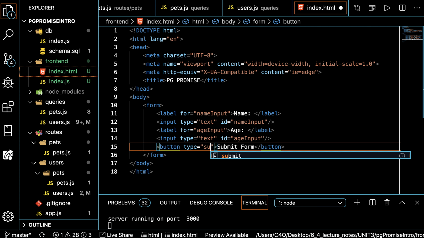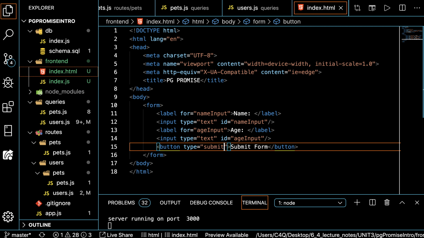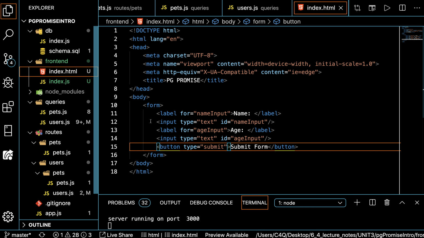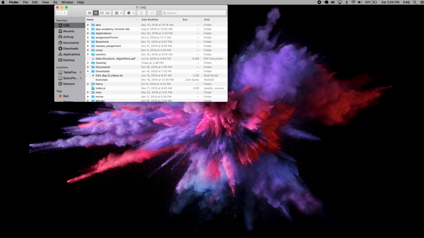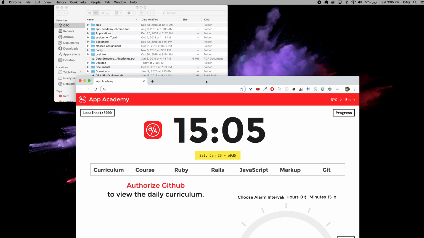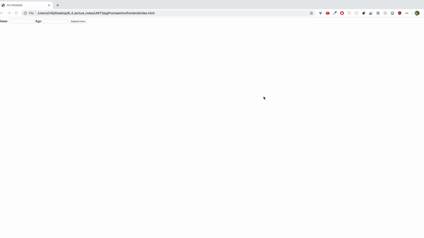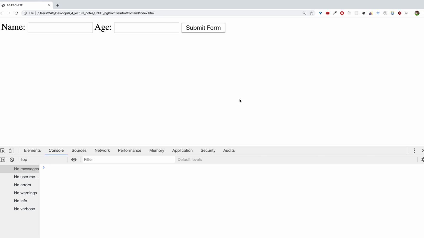Right, so hopefully a lot of this part was review. We did these quite a bit. Let's make sure everything looks all right. We'll copy the path, make a new window, and paste in our path. And we've got our form, right? We should always open the dev tools. Okay, so we've got our form. Any questions on just building a quick form?